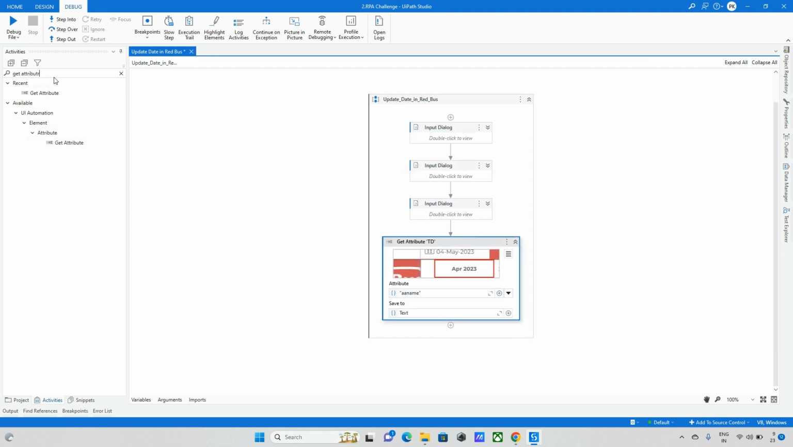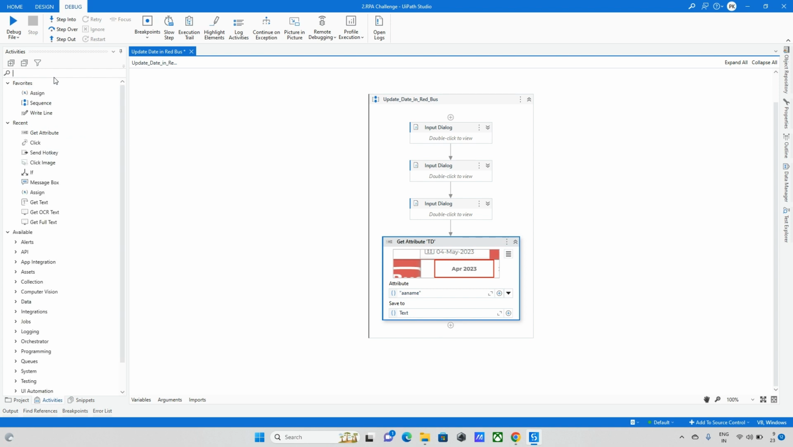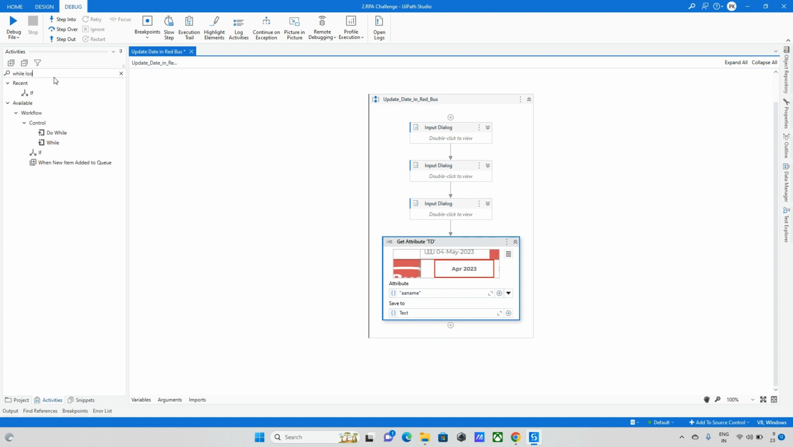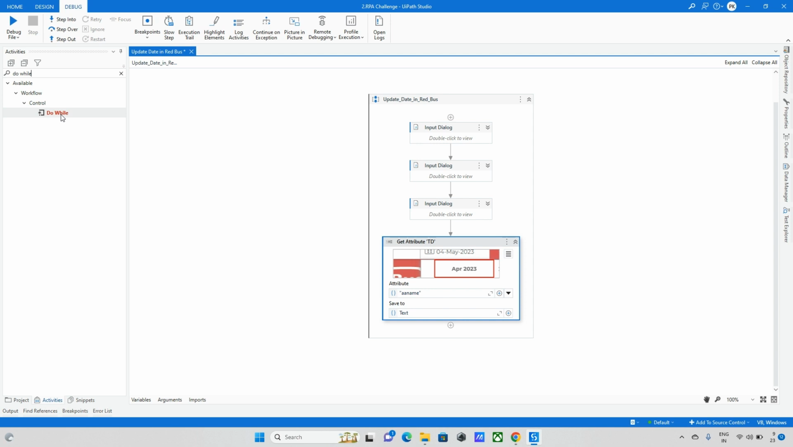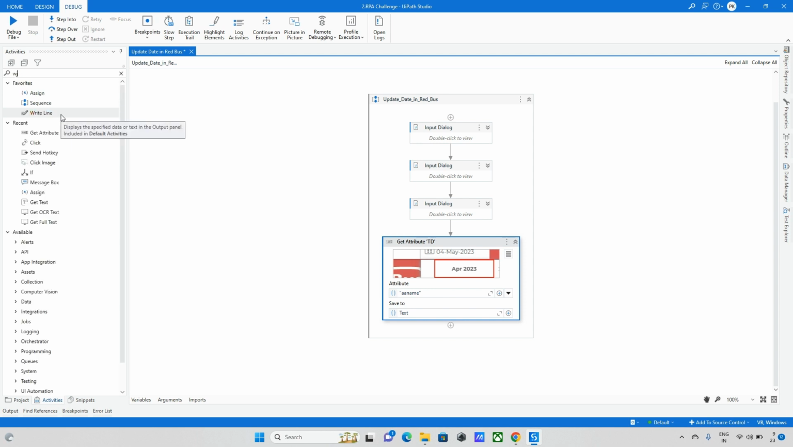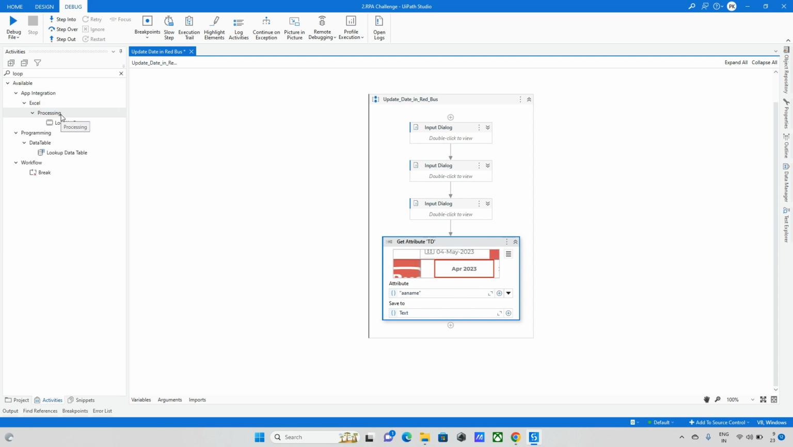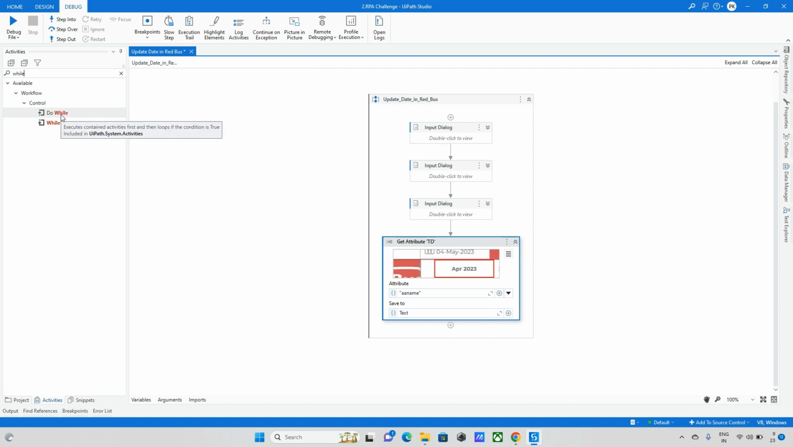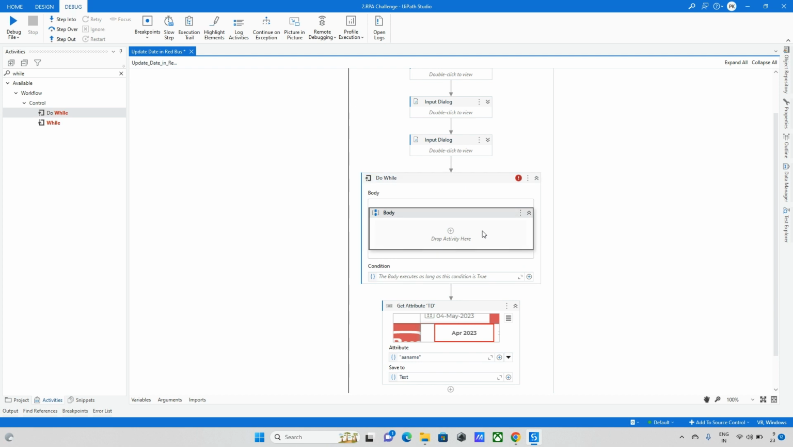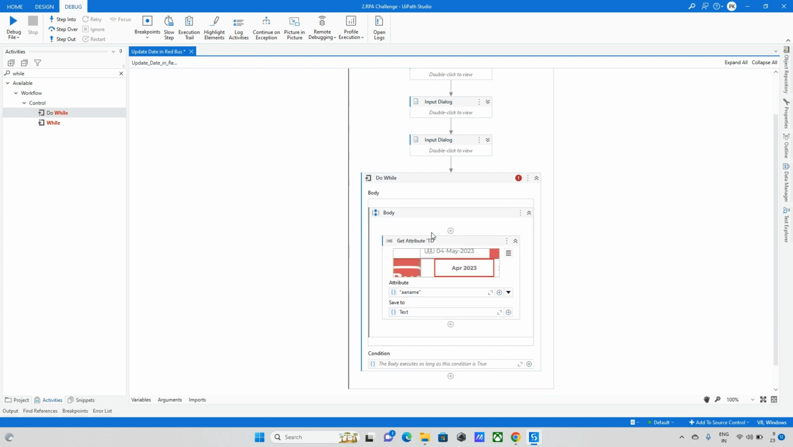Let me take this loop. I'm going with the while, sorry, do while. You can take while or do while, anything is fine. I'm taking do while. And inside this body, I put this one that I updated. And here I need to give the condition.